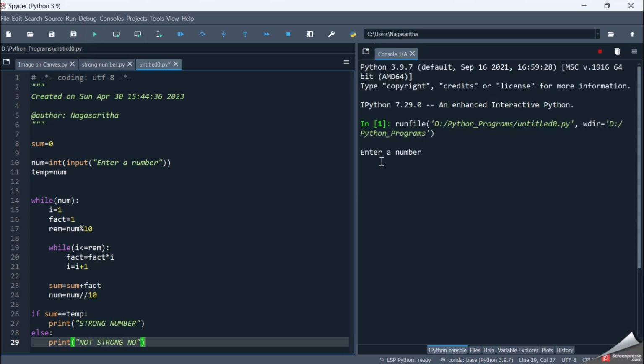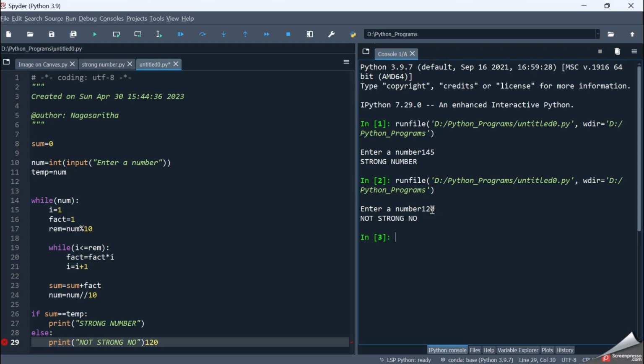I get a message on the console saying enter a number. I enter 145. I'll press enter. It will say it is a strong number, because the sum of the factorials of the individual digits of 145 is equal to the number itself. Now let me run it once again. Enter a number. I enter 120. It will say not strong number, because the sum of the factorials of the digits in 120 is not equal to the number 120. So it gives it as not a strong number.